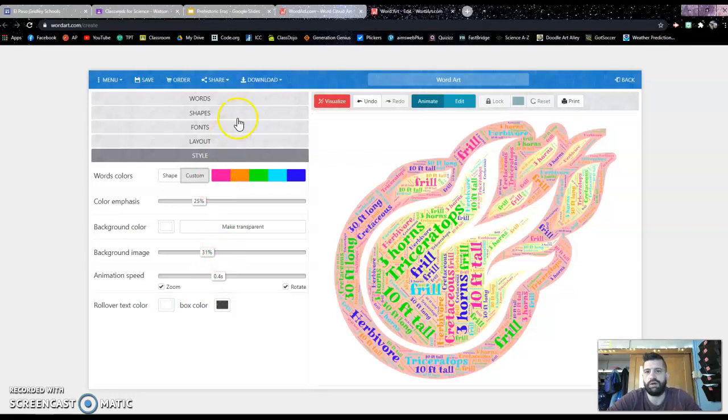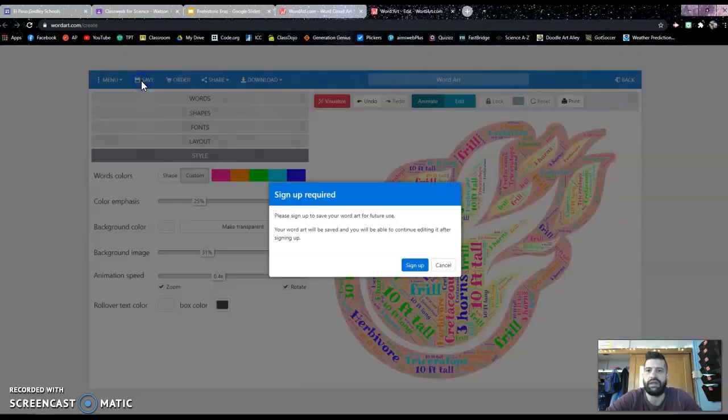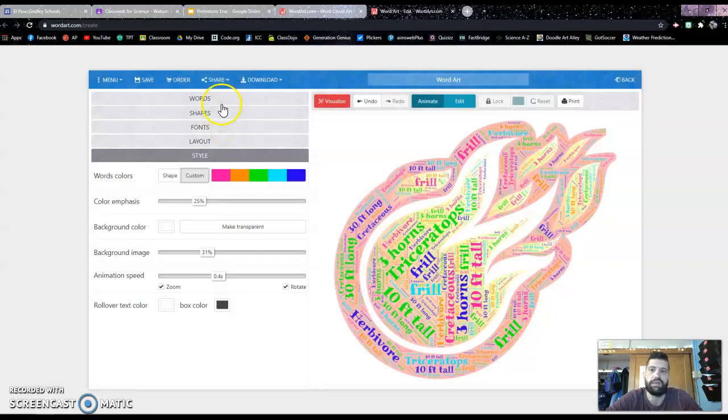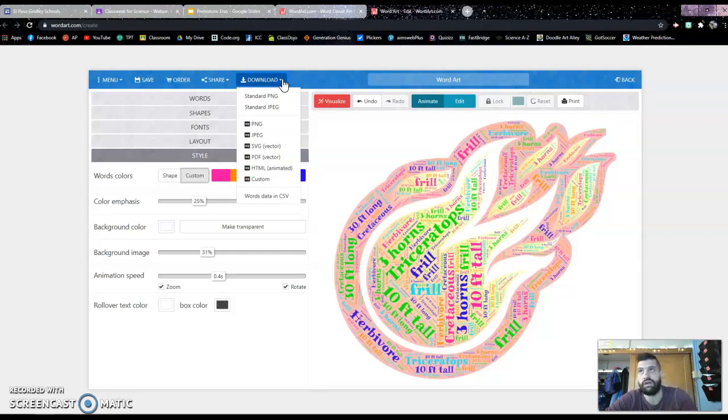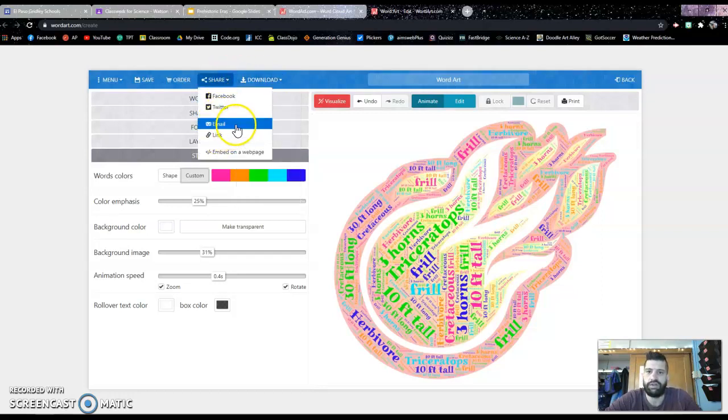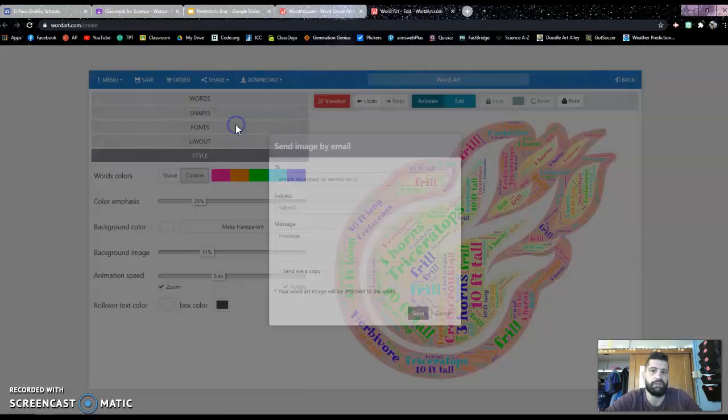Now here's the important part, and we've had a little bit of issue with this today. To do anything with it, we have to figure out what to do with it. You could save it and download it to your computer, but you do have to sign up. So that doesn't really work. Here's the download. You could download it as a standard JPEG to your computer if you wanted to. And then you could upload it to Google Slides if you wanted to. The other thing you could do, we're going to try this, is to email it.